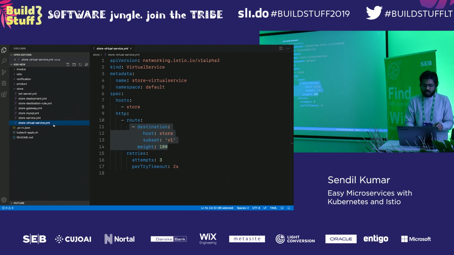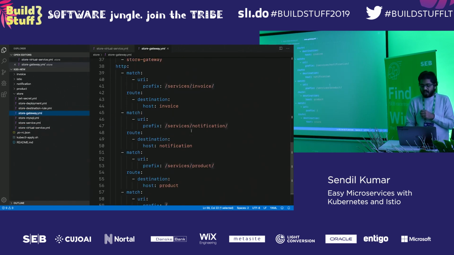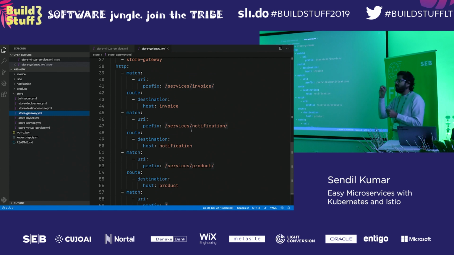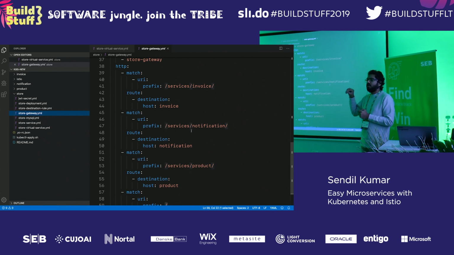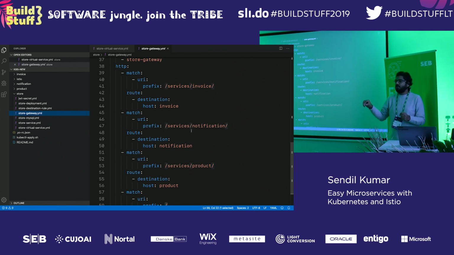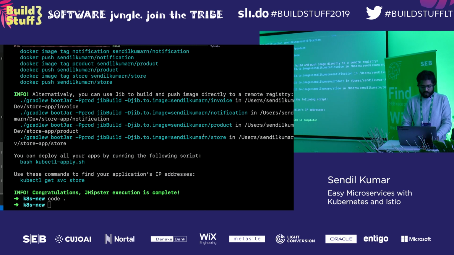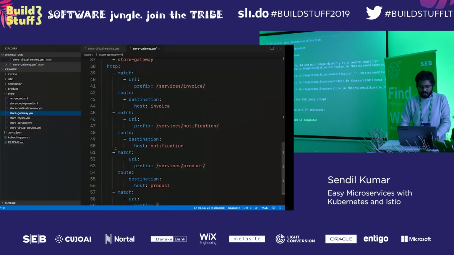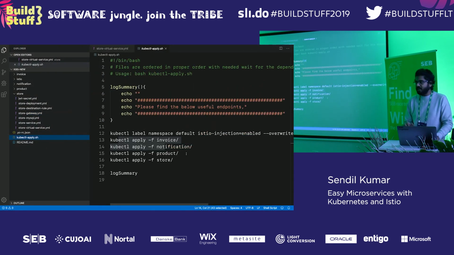So if you see it clearly, virtual service is the one that defines a weightage of how your application should be accessed. On the other hand, gateway defines where the application should go and look for if you access a particular URL. So that's the main difference. So yeah, we have done this thing. So once you have done this, all you have to do is kubectl apply.